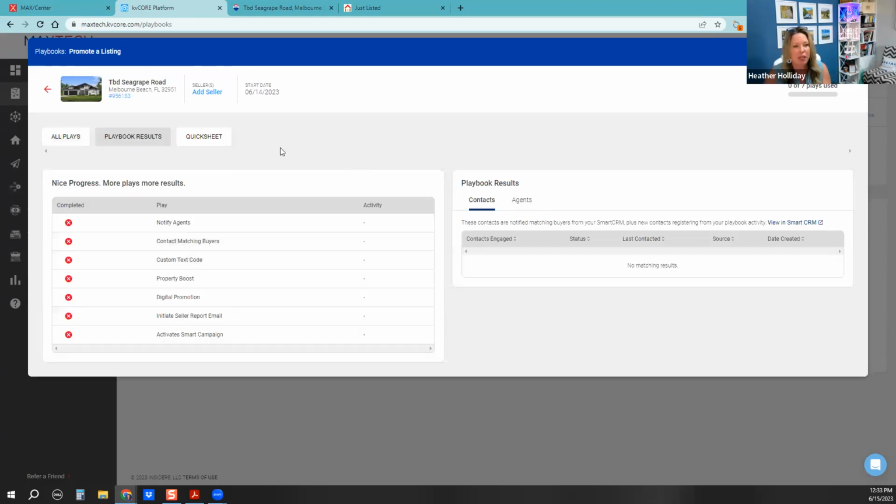Come over here to your playbook results. This is giving me a checklist of everything that I've done. Obviously, I didn't do anything, I'm just showing you an example. But you also have your playbook results. Here is where I'm actually going to see, I can do a search in my CRM for everybody with the hashtag for this property. But at one click, I can always come over to the playbook results, and I'm going to see all the contacts that were created from lead gen from sending out this playbook.